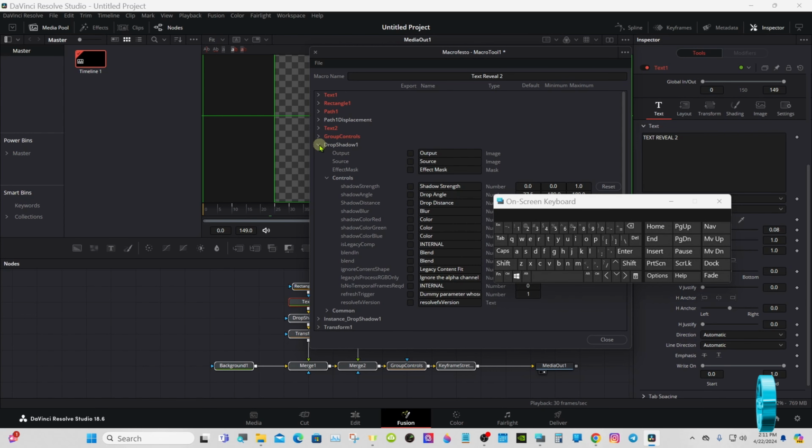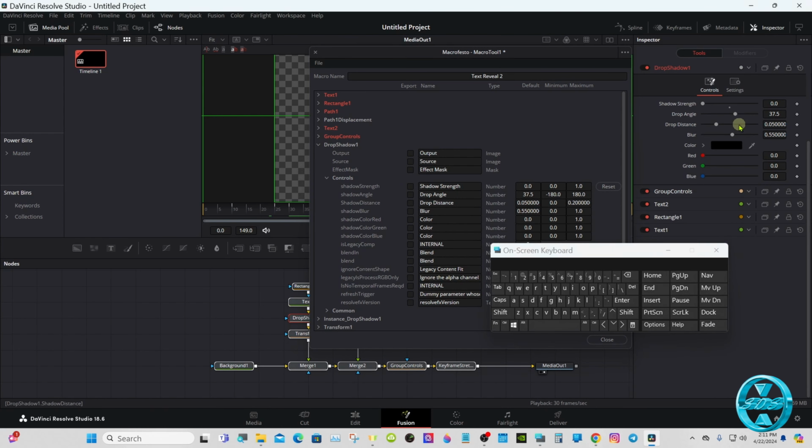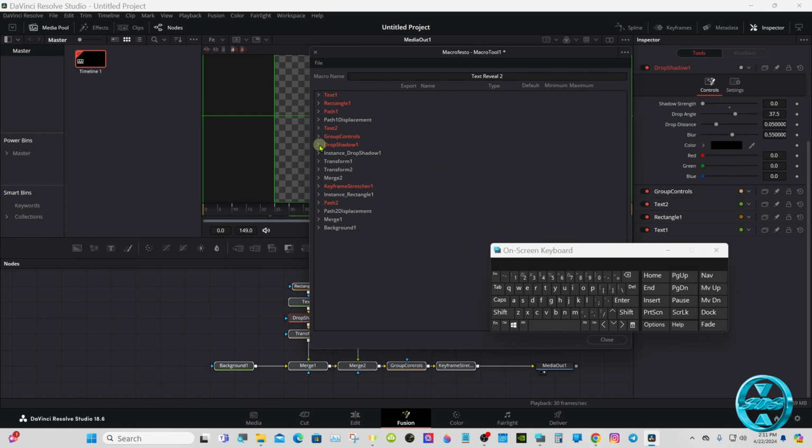Now the drop shadow. Again, if you click on that drop shadow node, you look over here, everything's right there. You go right on down the line. I'm not going to add the color to it. I'm leaving mine as black. But you can if you want to.